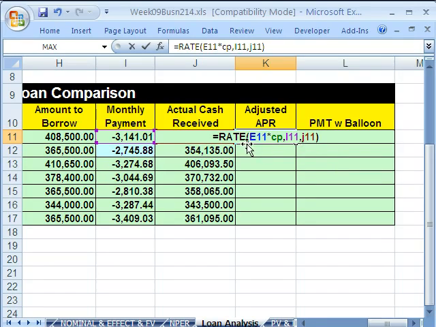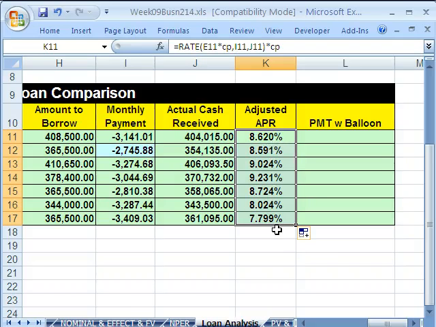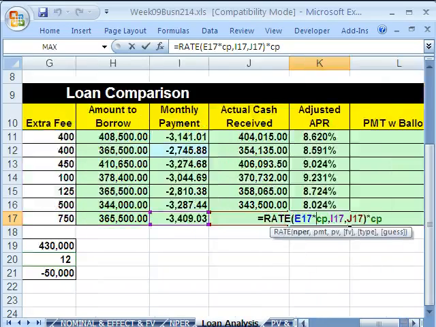But wait a second. Just like in our last video, for rate we put a total number of months and a payment, which was a monthly payment. So that means rate, when we Control Enter, will give us a monthly rate. And we need to immediately multiply that, either before or after, times our CP. And then Control Enter, and then double click and send it down. So we have our adjusted rates. I'm going to come to the end and look. Sure enough, it got all of those.